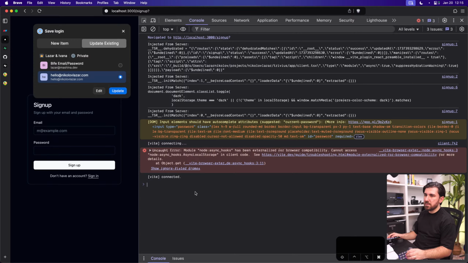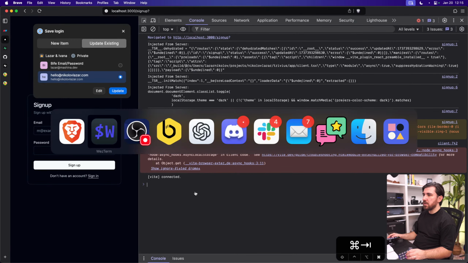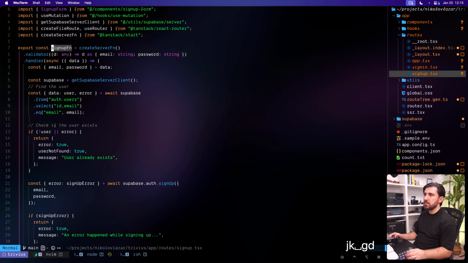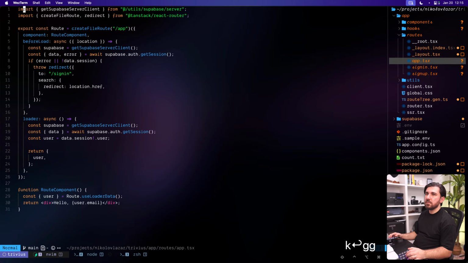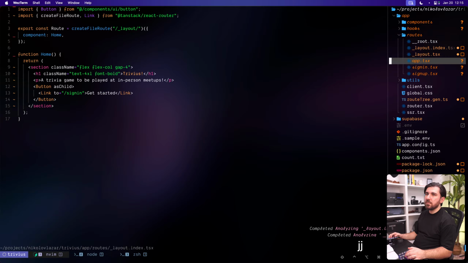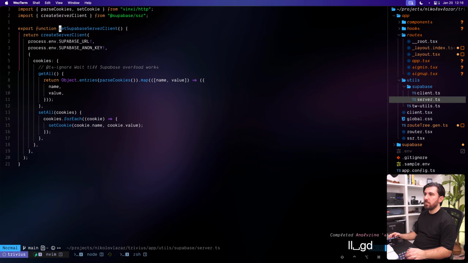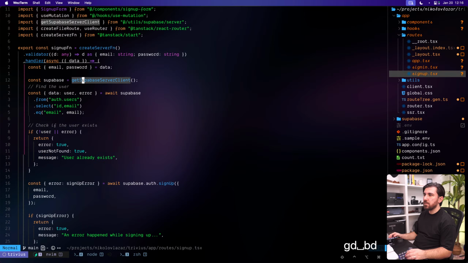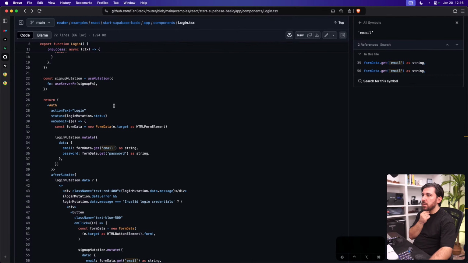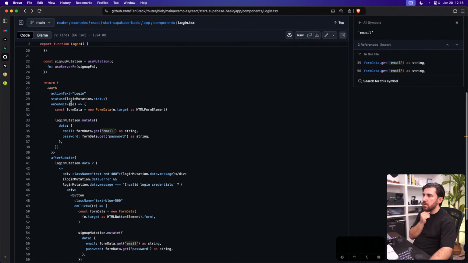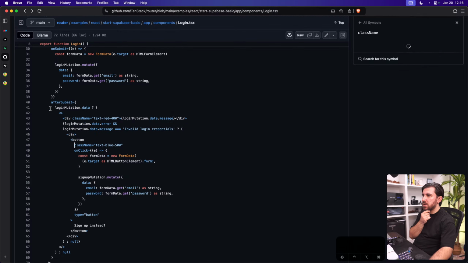But the error is clear. Node async has been externalized for browser compatibility. Cannot access async local storage. Ugh. I bet it's something to do with the get Supabase server client. Or not. Let's see the example again. There's an after submit as well.